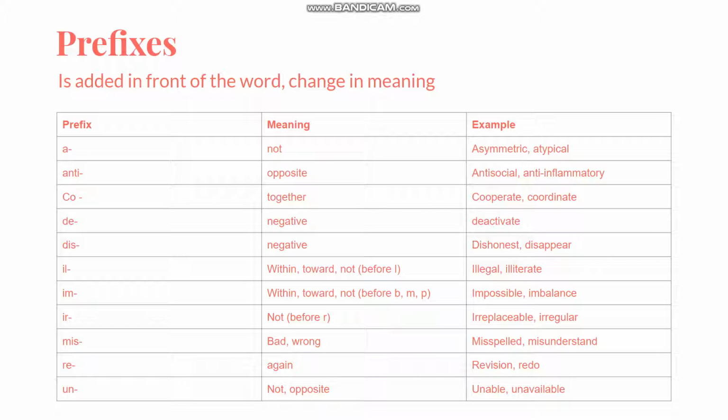So we'll go into a bit more detail on prefixes. So prefixes, as I mentioned, are added in front of the word. And why do we do so? To change the meaning. If I need an opposite, an antonym, if I need a certain coloring to a word, then I don't have to choose a whole other word. I can just add a prefix and I can get my result. So this doesn't change the word class.